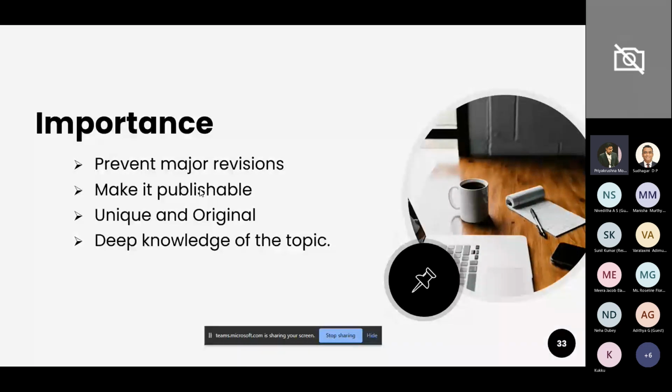Okay. Then, importance of research gap. Why should you write a research gap, or why should there be a column or a paragraph called research gap in your thesis or in your paper? One of the most important things is that it prevents major revisions.